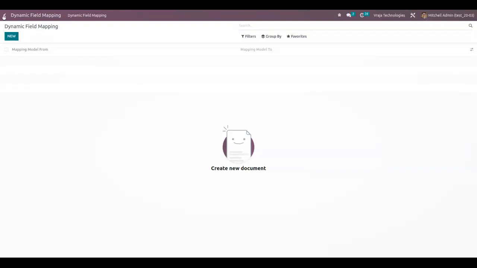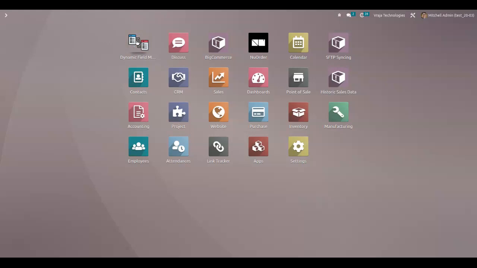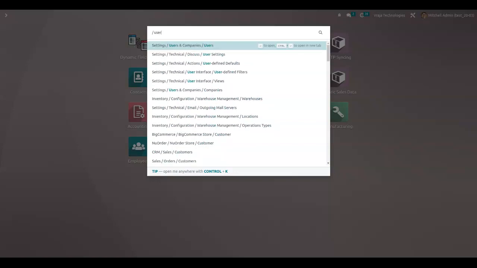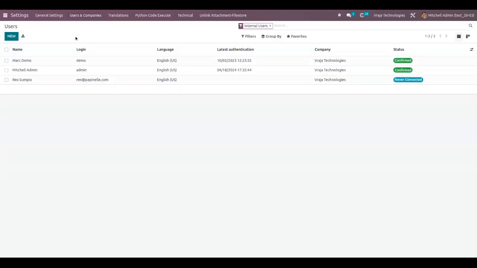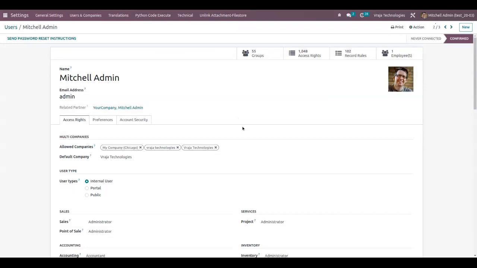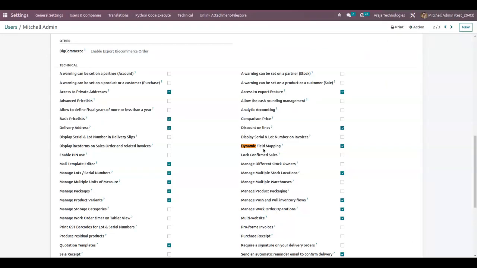Okay, so we have given this main menu, and first we gave group and security. We go to Settings, Users and Companies, Users, and we are logging in as FES. If we search for dynamic field mapping, you can see that we gave a group. Only users in this group have access to see this menu. Right now I am disabling it to show you how it works.